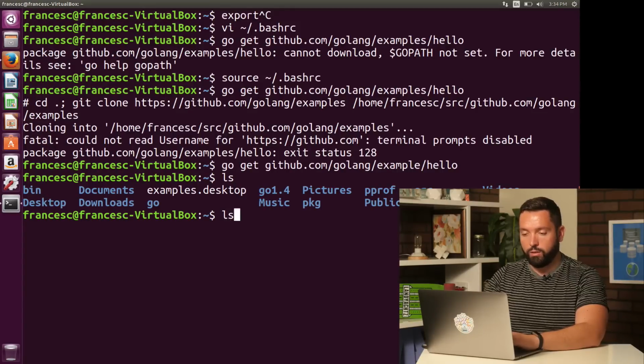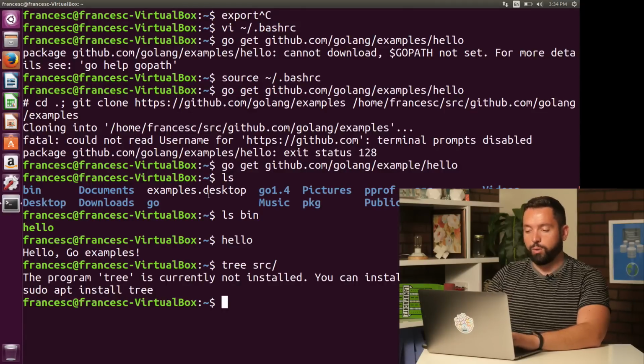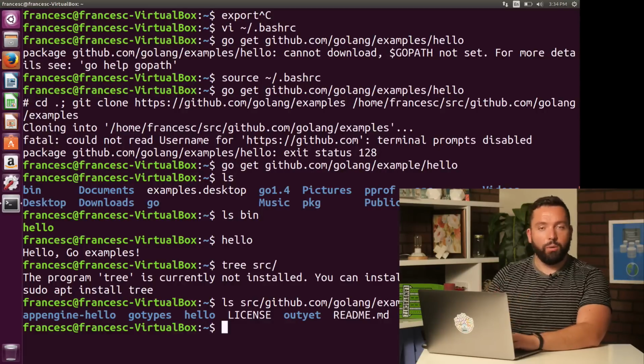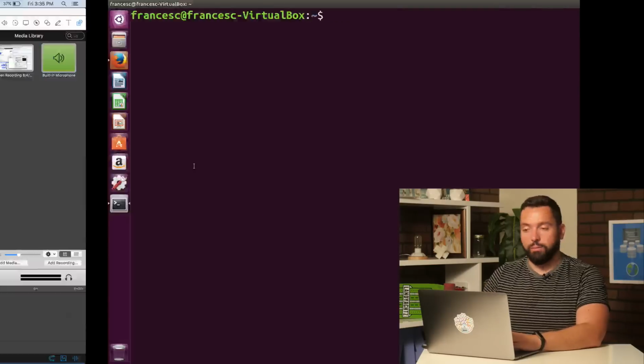Inside of bin, we should have a hello that I can run from anywhere. And if we do tree of source, oh, tree is not installed. Okay, so source, GitHub, golang example, and there will be some code in there. So everything looks good. So let's continue with the guide.